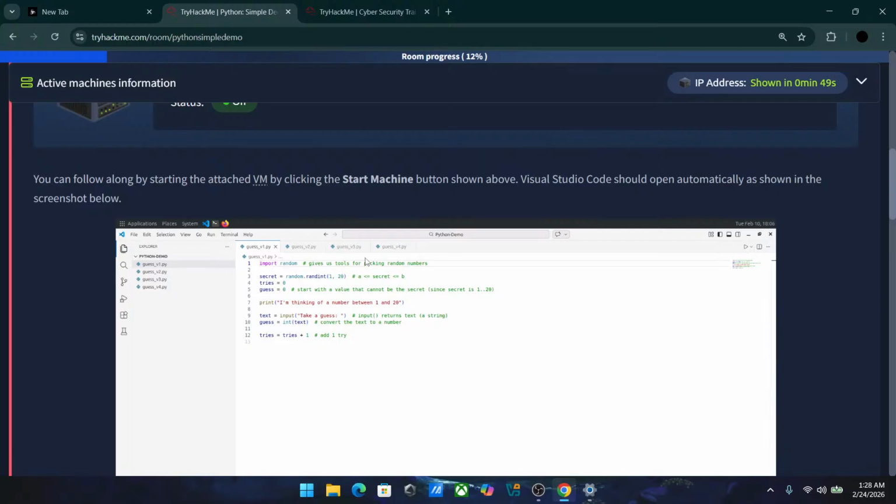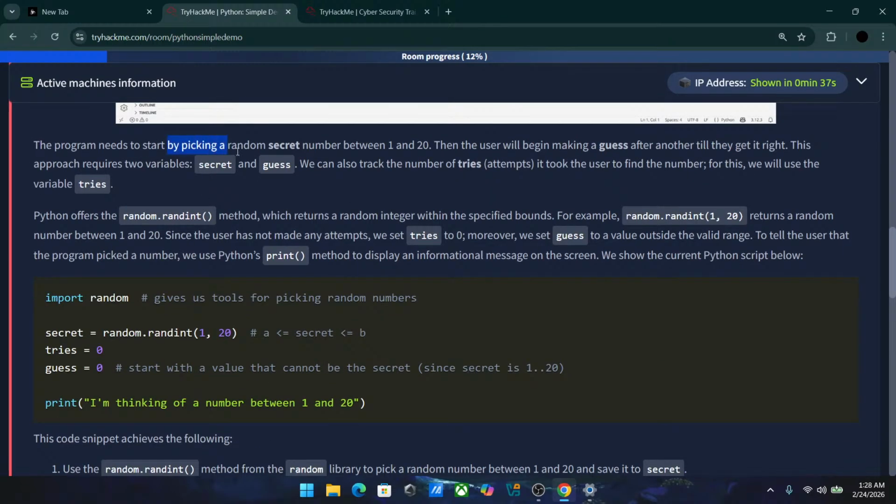You can follow along by starting the attached VM by clicking the Start Machine button shown above. Visual Studio Code should open automatically as shown in the screenshot below. The program needs to start by picking a random secret number between 1 and 20. Then the user will begin making one guess after another till they get it right. This approach requires two variables, secret and guess. We can also track the number of tries it took the user to find the number. For this, we will use the variable tries.